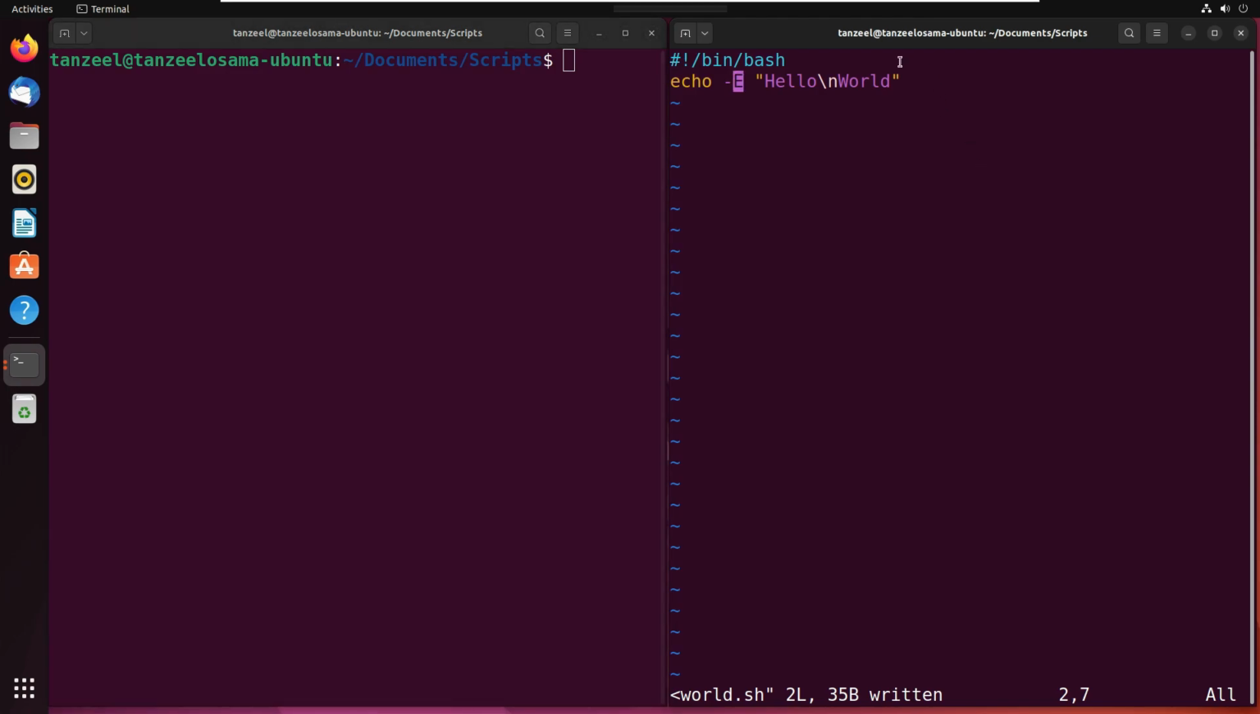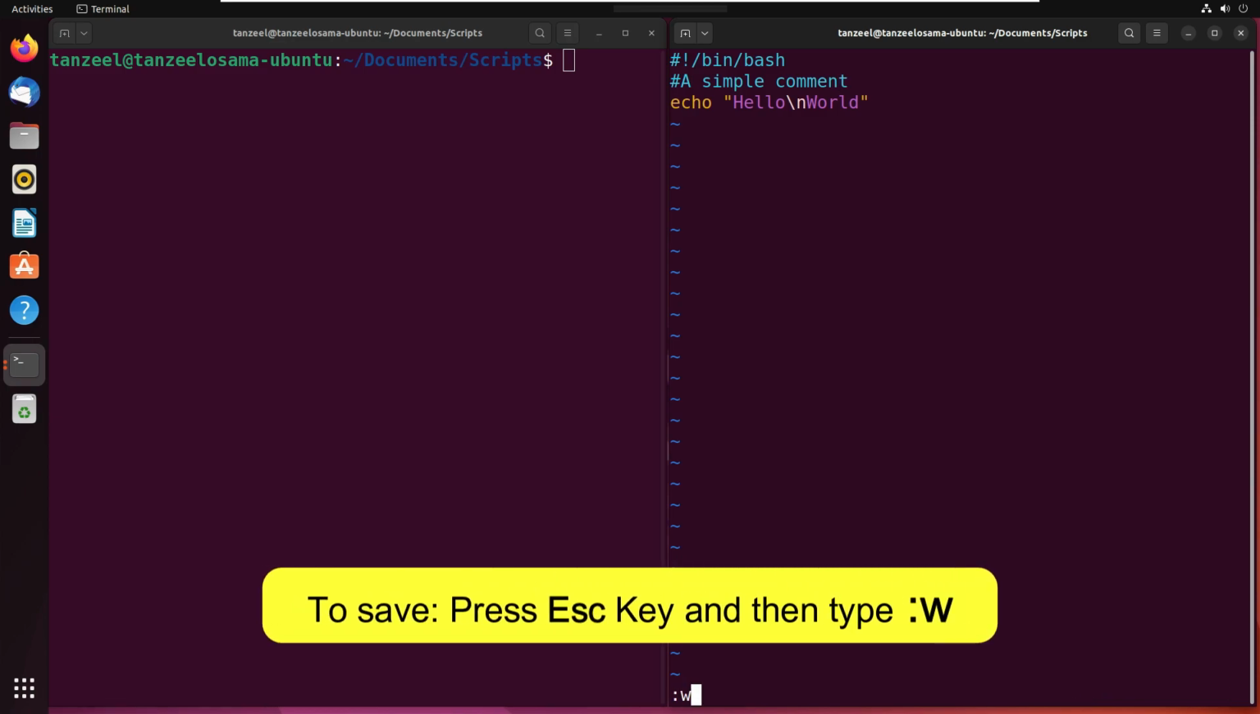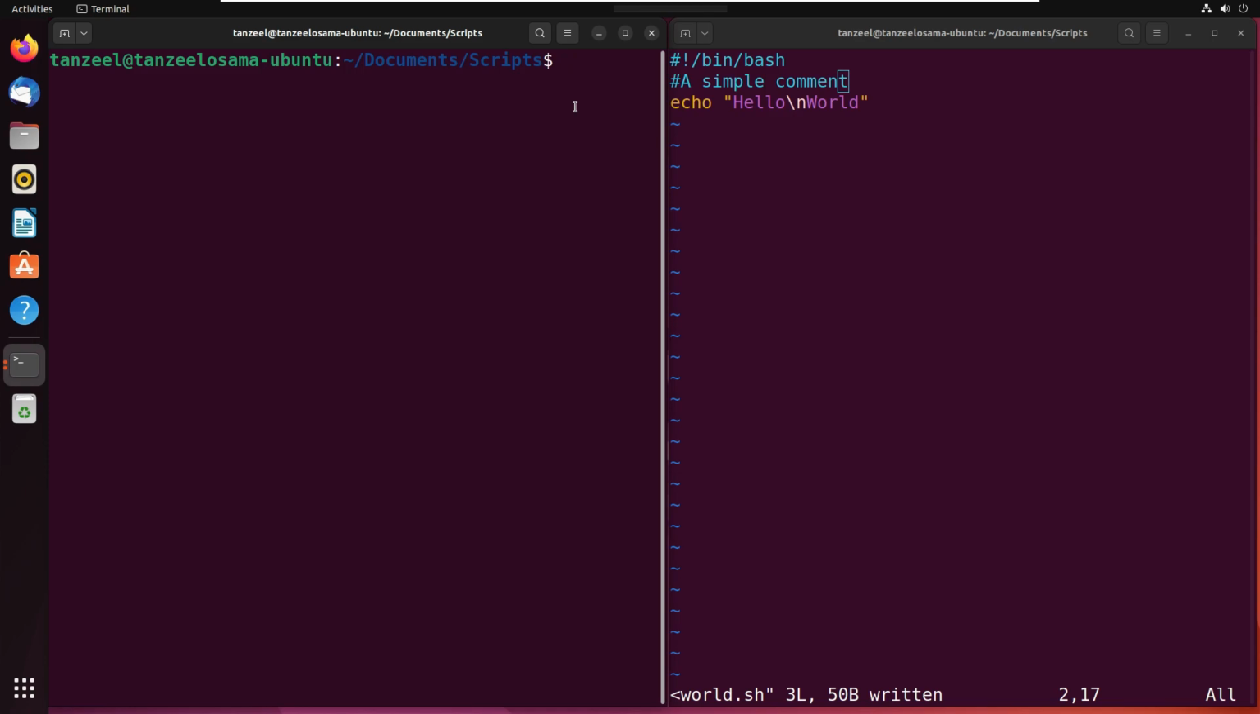So in the previous example, we had this hello world example. Now in this script, I'm just going to add one comment. When we want to write a single line comment, we just have to start it with a hash symbol like this. Then we can add any comment that we want, like a simple comment. So this is a single line simple comment, and let's just save it and let's run this script.